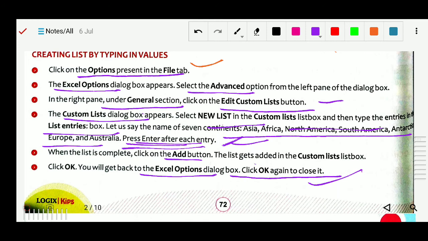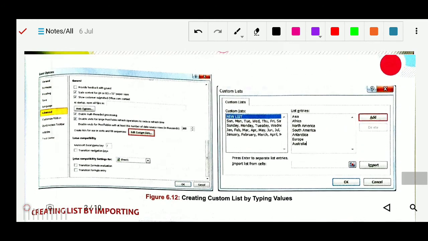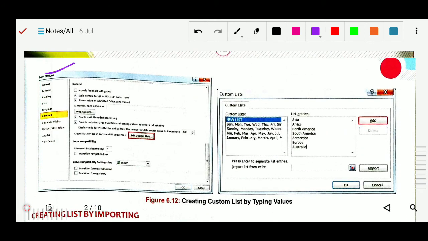So you can see this dialog box, all these options. This is Excel Options. In the File tab there is an option, that is Excel Options. In there we go to Advanced, then Edit, and there you can click on Add, one by one you can add and press enter. After finishing you can click on OK. So this is for creating a list by typing values.